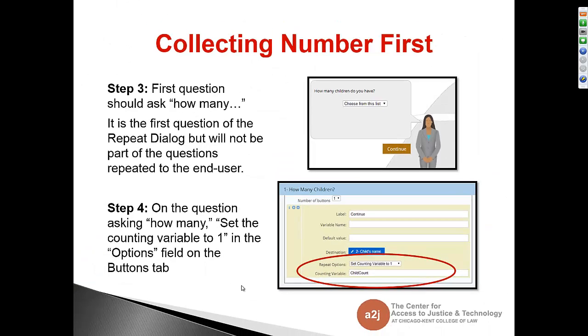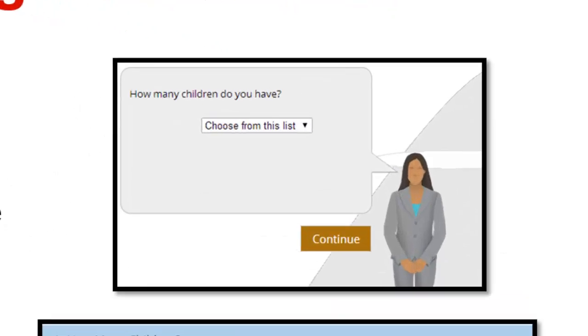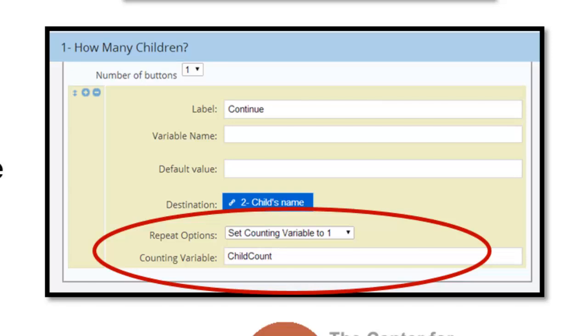The third step, once you have your counting variable, is to create your how many question. It's the first question of the repeat dialogue, but it is not part of the questions that are repeated to the end user. It's the jumping-off point, but the end user is only going to answer this question one time. You can see at the top here is that screenshot, how many children do you have? The back end of that is the lower screenshot, and this is the actual question itself.